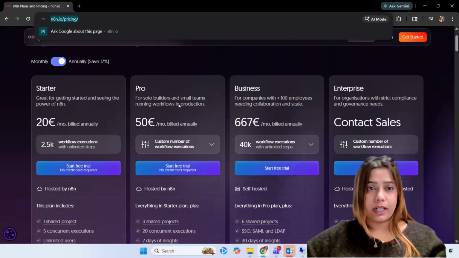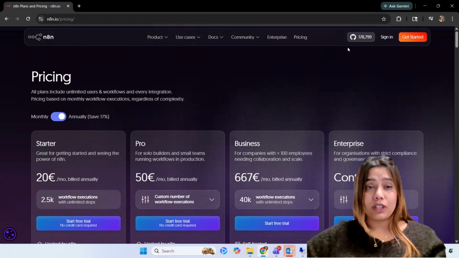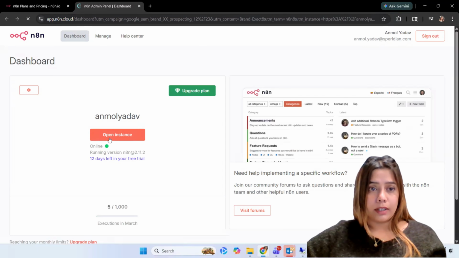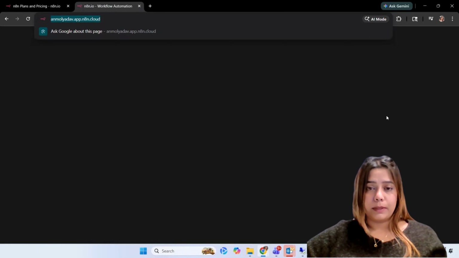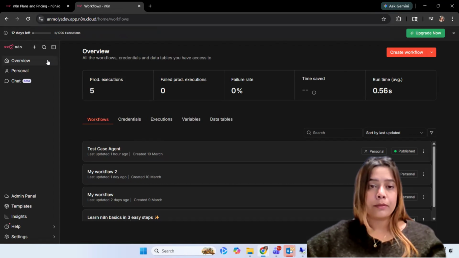So I've started my trial, so I'll show you what the instance page actually looks like. So if I sign in, my instance is anmolyadav.app.n8n.cloud. So over here, you can see here. Whatever name you give here actually becomes your instance name, that URL that you would access every time to start using n8n on cloud. And this is what your homepage is going to look like.